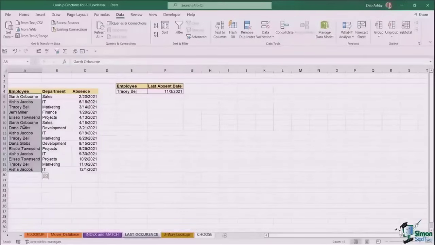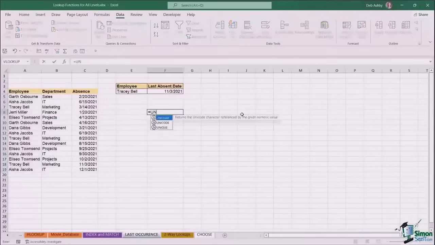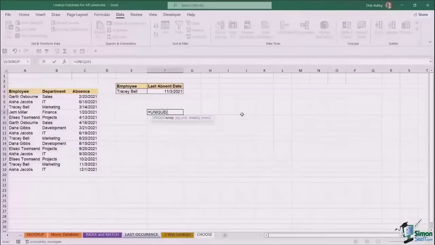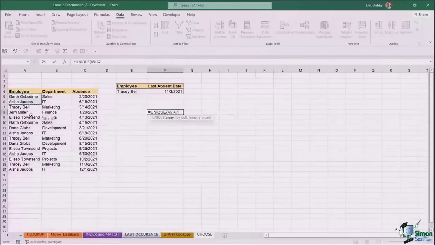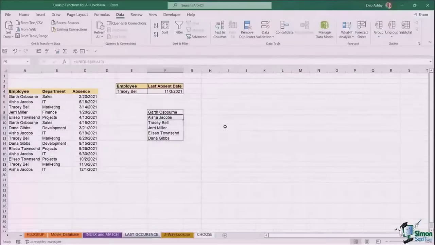Now, sometimes you'll want to extract from a list where we have duplicates. You just want to see what the unique values are. And a new lookup function is called unique. As I said, I use this all the time. And in its most basic form, if you just want to get a unique list of these names, you just select the range. Close the bracket, hit enter, and instead of all of these duplicates, you just get a unique list. So really nice and straightforward. I wanted to make sure I showed you that simply because I use this so often.